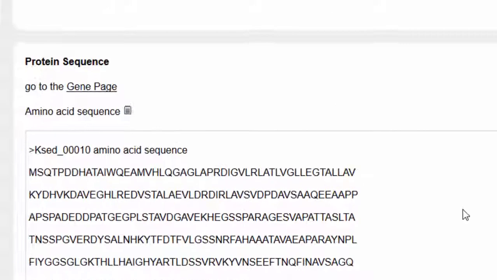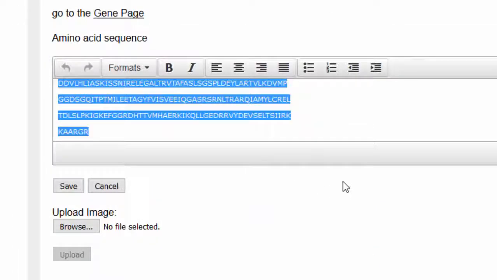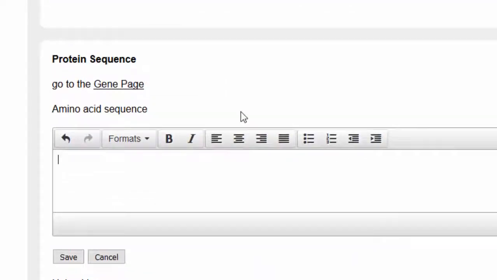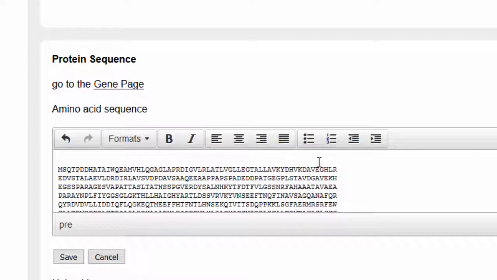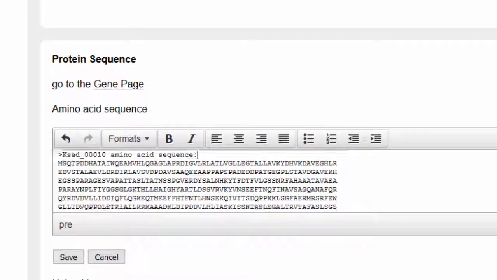Go back to my notebook. I will erase what I have here. This is what your notebook would look like. And I'm going to paste it in. Go up to the top, and I need that FASTA header again, the greater than sign, and I'm just going to write what this is. K said 00010, and in this case, it's the amino acid sequence, with a colon. The computer will ignore that first line because it's FASTA formatted, which is what we want next time we meet. We will use this stuff next time we meet. And then I click save.